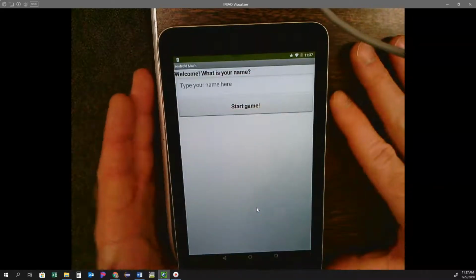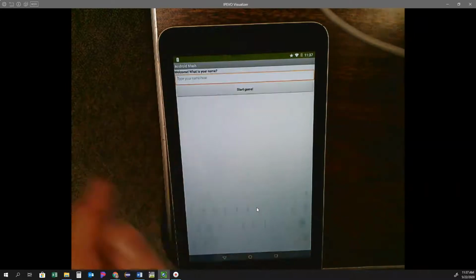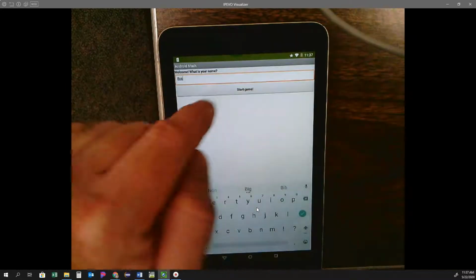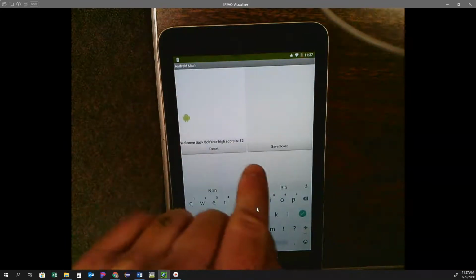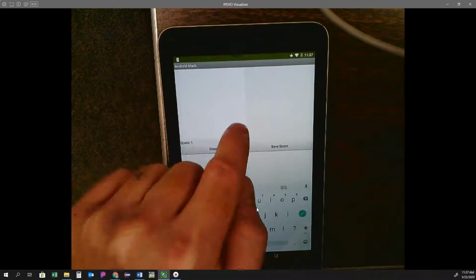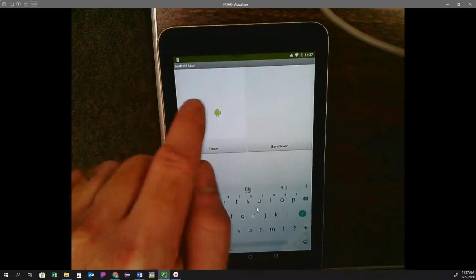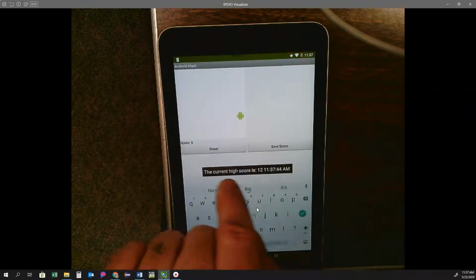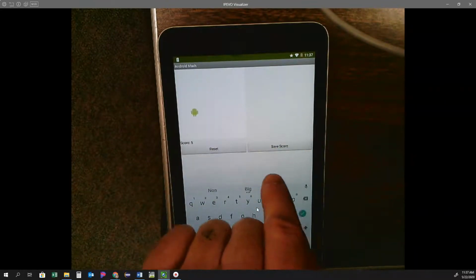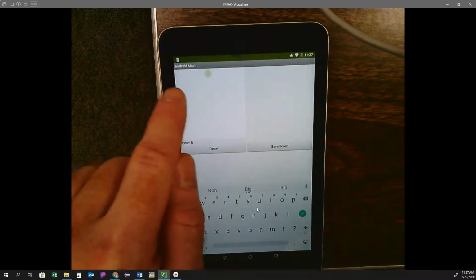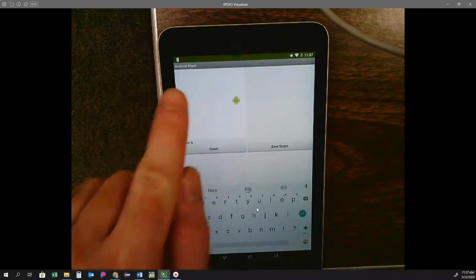Okay, so let's test this out again here. Let's put my name in. Start game. Your high score is 12. Now, I might not get my high score. Maybe I only have a 5. I'm going to save my score, but it does give me your current high score is 12, and then that's the time in which you saw that it was earned. So if I keep going, maybe I can get to that 13 and see another report out.